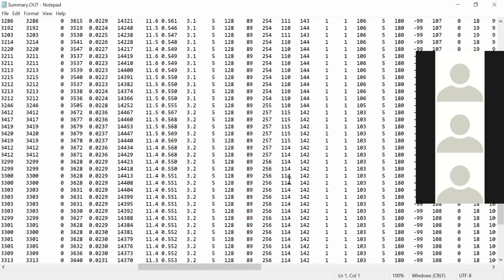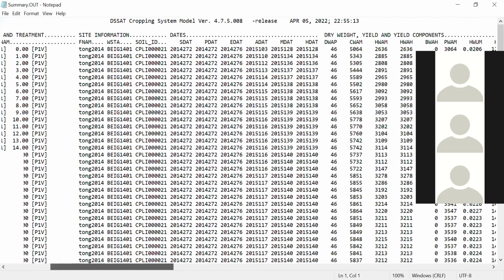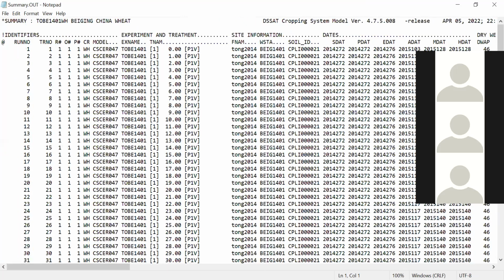So this is the method by which we can carry out the sensitivity analysis. You can carry out the sensitivity analysis with different factors also, not only with this one. This was one of the examples of carrying it out with the help of genetic coefficients. So you can select another experiment.